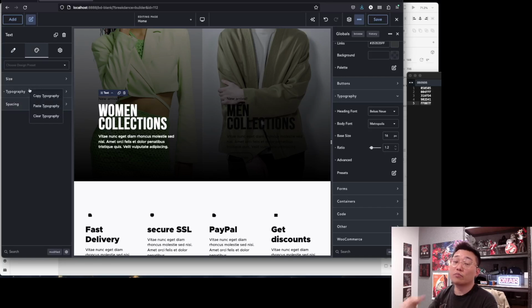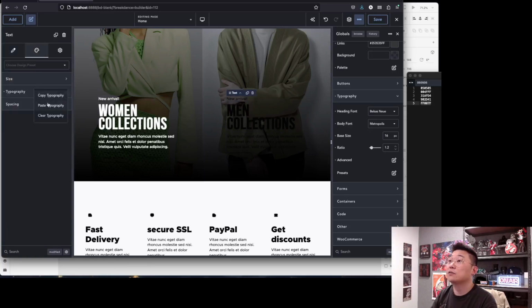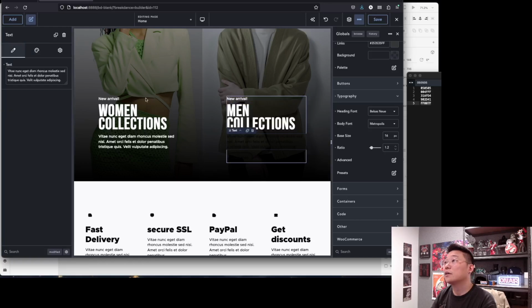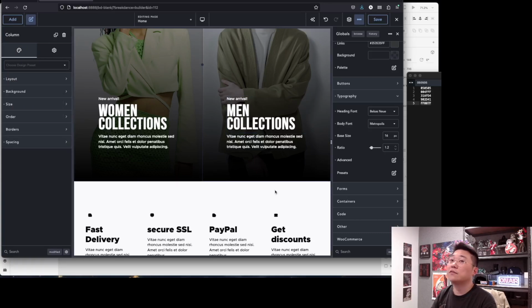So with Breakdance 2, you can actually copy one of these sections and the settings in there copy into somewhere else. So you can actually do that. You can even create a design preset if you wanted to, although we're not doing that. Nope. Paste typography and paste typography. Okay, I know Divi has something like this, but you saw how that worked, so I'm not gonna.